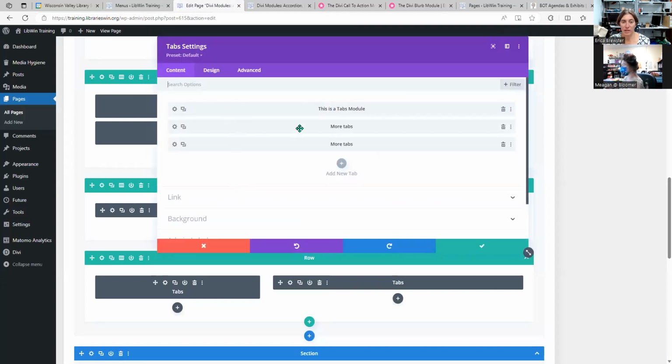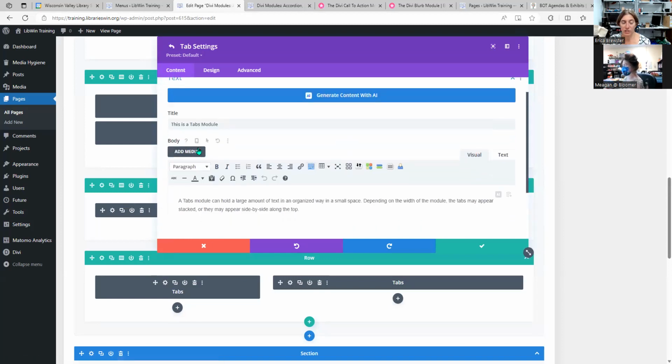So when you have a tabs module, all three tabs appear inside this individual module. So you don't have to create three different tabs modules. These are three tabs within one module. And when you do this and you edit it, again, you could add some media.